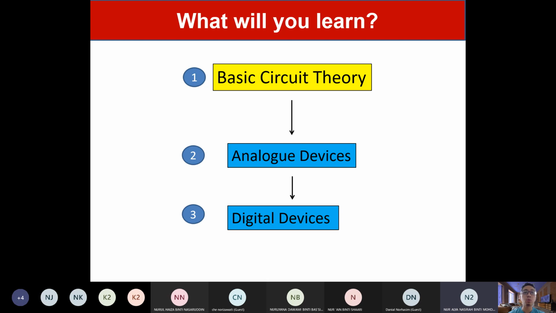So what will you learn in this course? First, you will learn about basic circuit theory. You have a circuit in every electronic device, either in your computer or in your simple calculator, or whatever inside your LAN. You will learn how this circuit works, so you need to know the theory behind that.